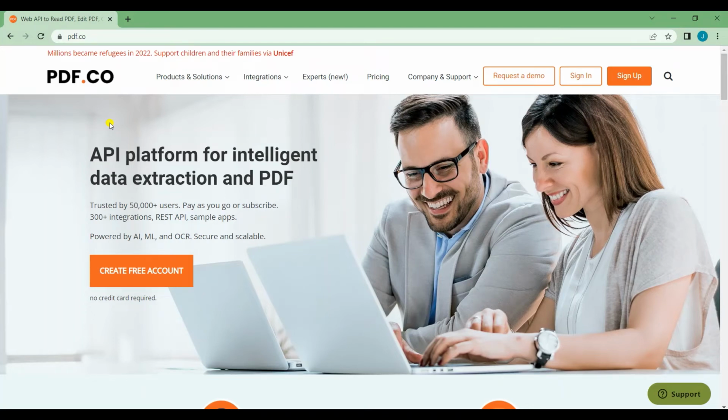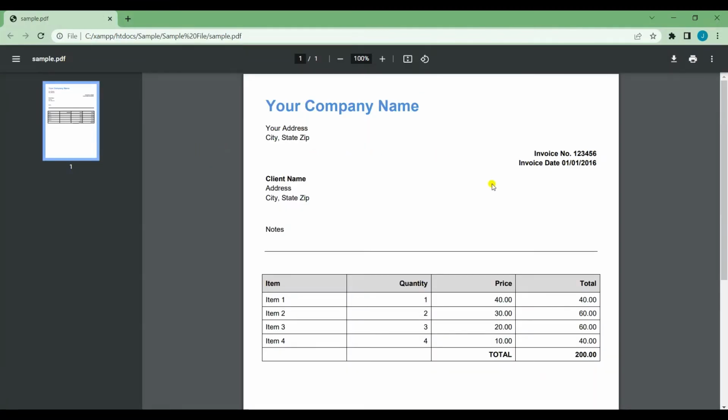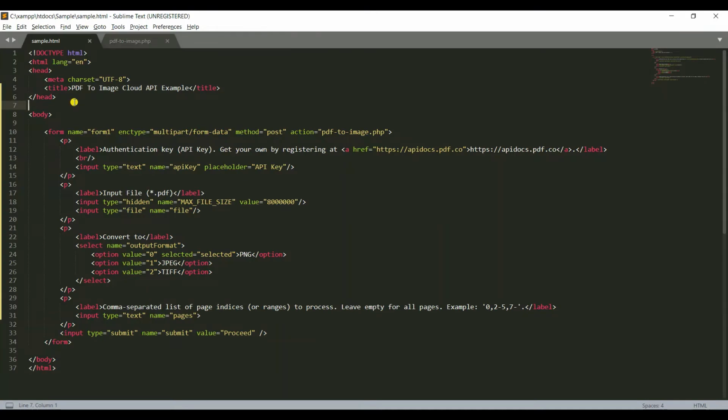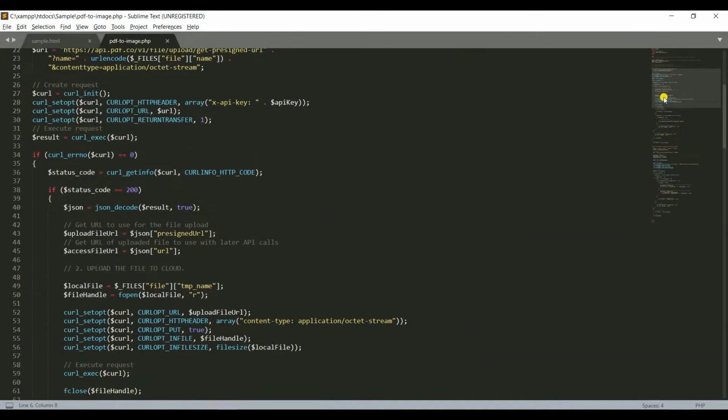In this video, I will show you how to convert a PDF file into an image with PDF.co web API using PHP. Let's start. First, I will show you the sample PDF file that we're going to use for this tutorial. Now, prepare the sample HTML and PHP codes that you're going to use.